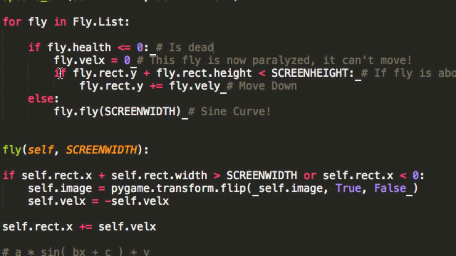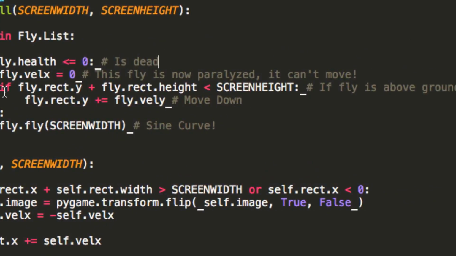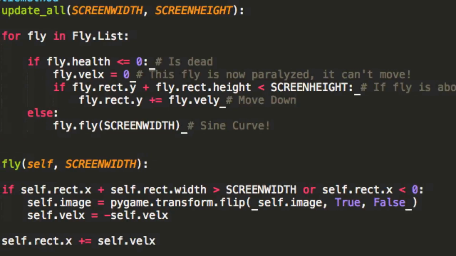Next, we're checking if our fly is still above the ground using its absolute y position plus its height, because the absolute y position is at the top left corner of our image, and we check it's still less than the screen height, which we pass in over here. And if it is, well, we can make our fly keep moving downwards.